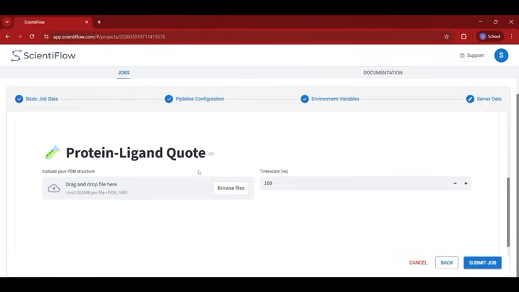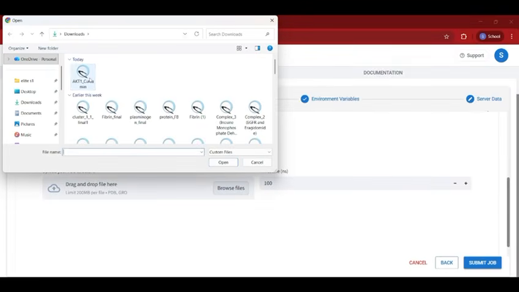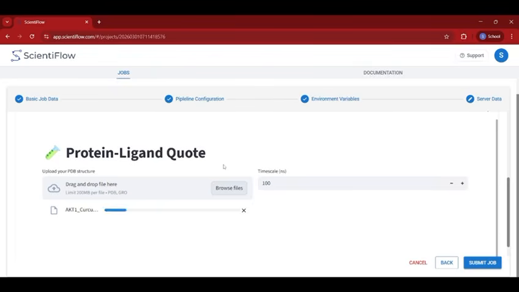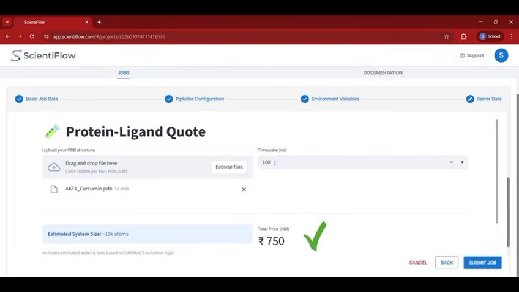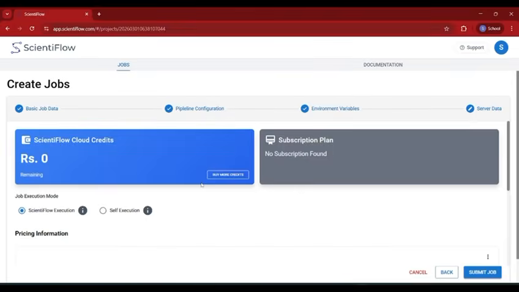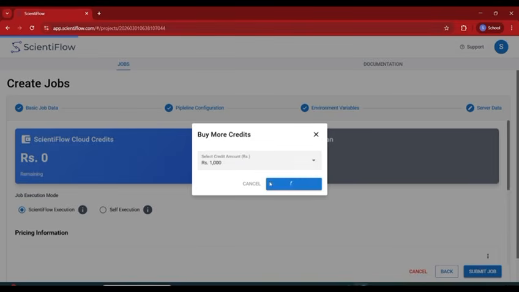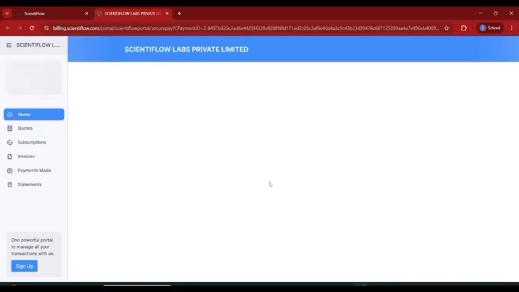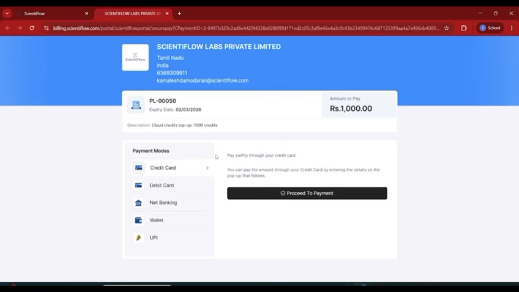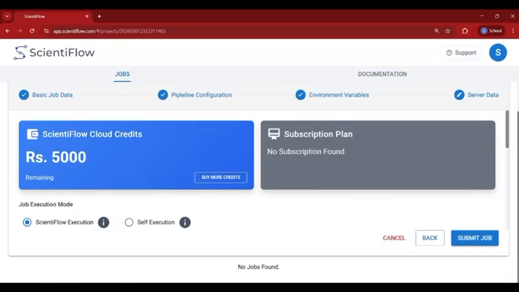When you scroll down, you'll see a pricing calculator. Here, you can upload your sample by selecting the file from your local machine. After that, you enter the timescale for your MD simulation, and then you can calculate the estimated price for your sample. Once you've estimated the price for your simulation, navigate above and select the option to buy more credits. Here, you can enter the amount of credits you need based on the estimated price. Once you've chosen your amount, select Proceed to Payment. This will take you to a page where you can complete the purchase of your credits. After your credits are fully purchased, you can submit your job.